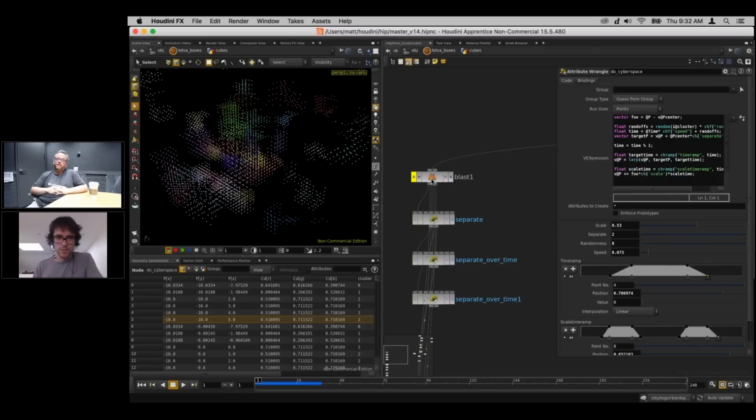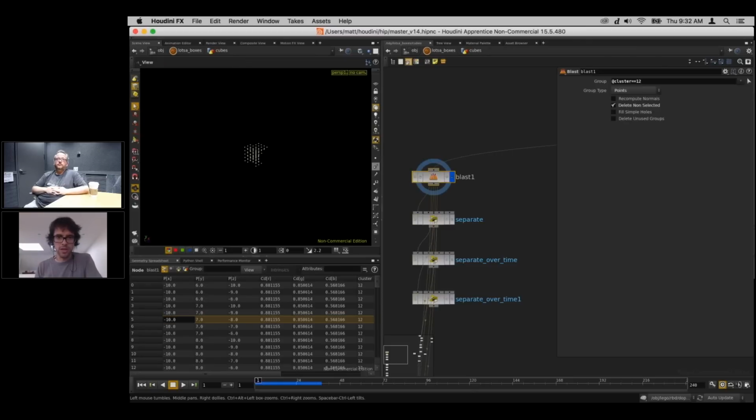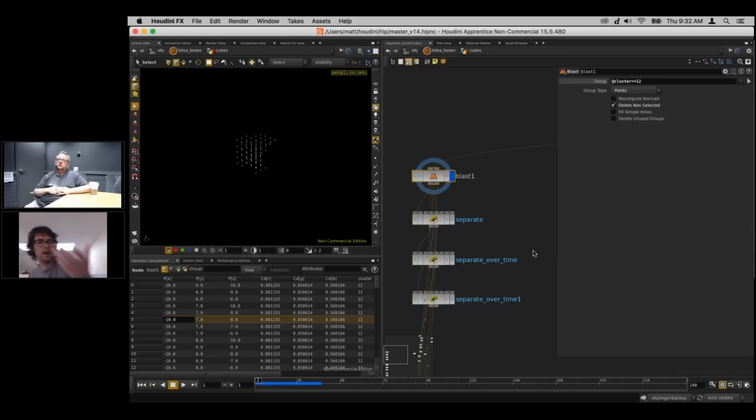To make this a bit easier to understand, I'm just going to look at one section up here. With this blast, I've said find all the points that have a cluster attribute of 12 and keep those and delete the rest. This is another handy thing that's all throughout Houdini, that you can use attributes to control SOPs in all kinds of fun ways. So this is the 12th cluster.